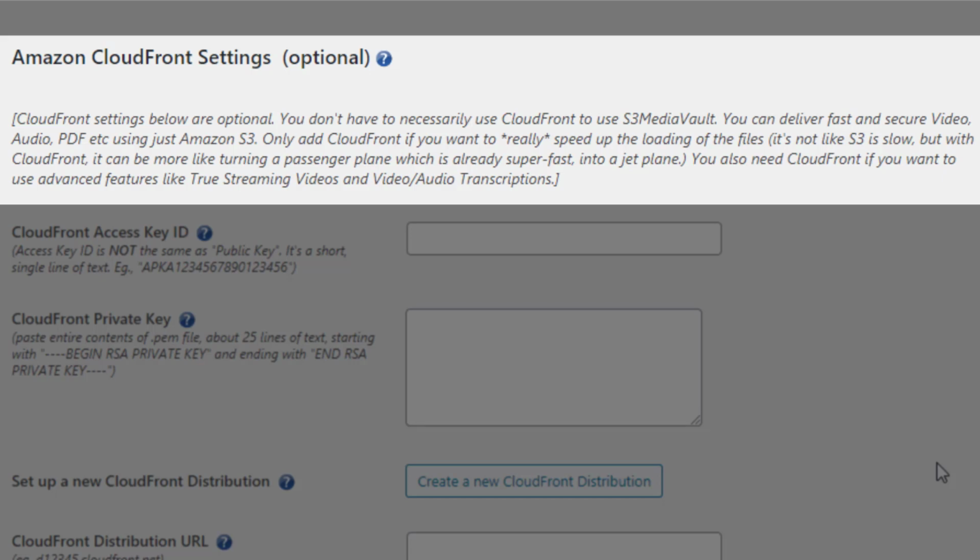Now, it's not like S3 is slow or anything, but with CloudFront, it can be more like turning a passenger plane, which is already super fast, into a jet plane. Your users can be anywhere in the world and it'll still deliver at the same speed, whereas if you use just S3, it'll be slightly faster for anybody close to where that bucket is located. So if you want universally fast speeds, then use CloudFront. Just note that there's a little bit added cost to using CloudFront than just S3.